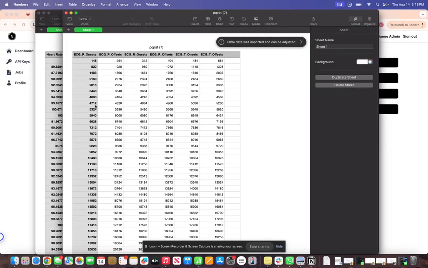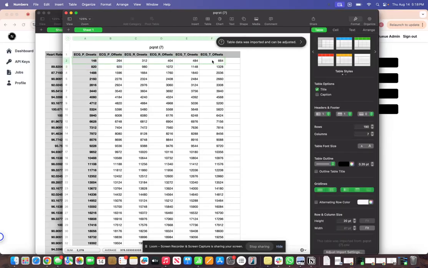For a PQRST file, each row is a single heartbeat, and it quantifies the key features of a heartbeat: the start and finish of a P wave, the start and finish of a QRS, also referred to as an R, and the start and finish of a T wave.